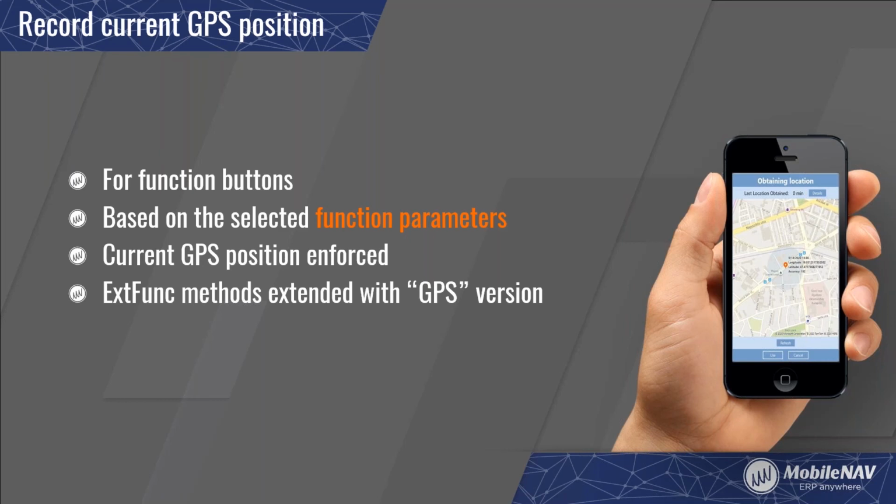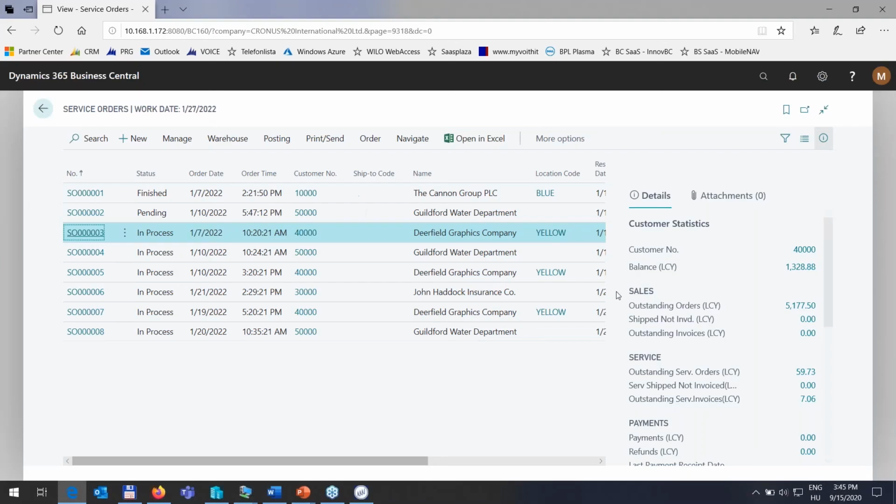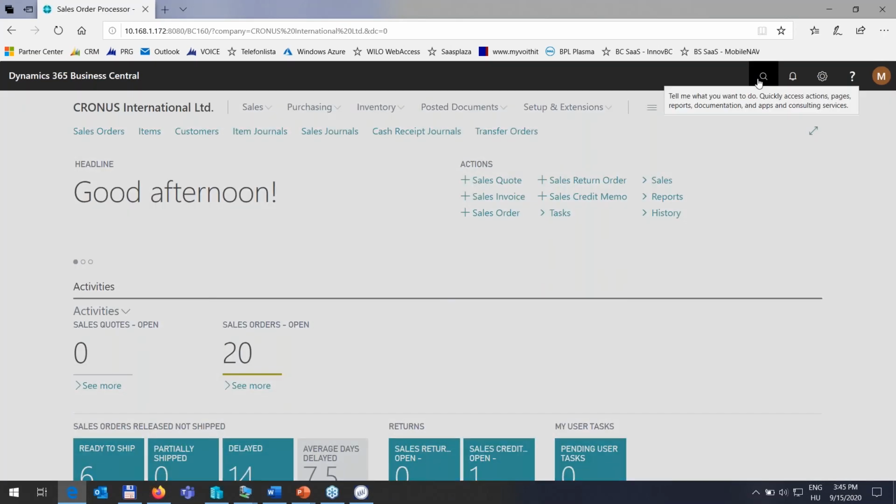And the good news is that we have also prepared the base configuration, because all the extension function methods that were introduced at the beginning of this year, we have also extended with the GPS version as well. So you can have an extension function, for example, for service item line, with or without GPS recording capability. And I can also show you how that works.